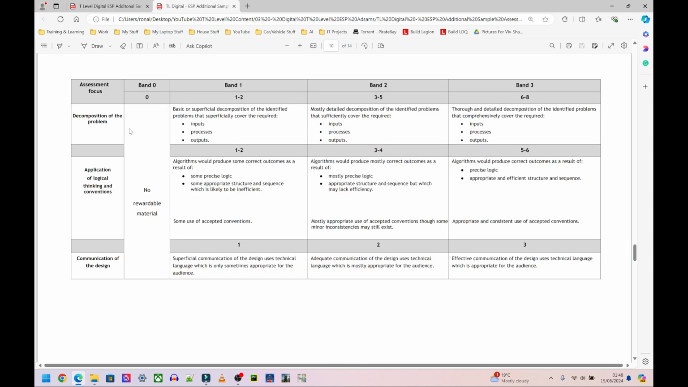For the assessment focus this time, we have 3 sections. The first section is going to be decomposition of the problem. We have a maximum of 8 marks. We have application of logical thinking and conventions. We have a maximum of 6 marks. And finally, we have communication of the design, a maximum of 3 marks.